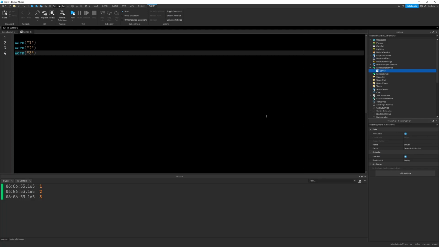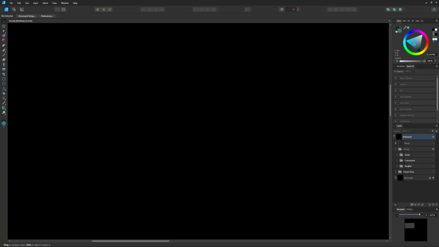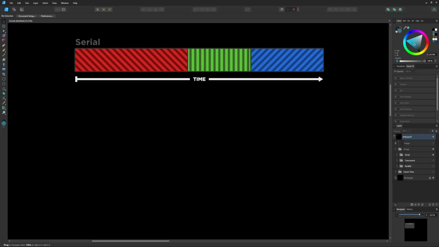Now, coroutines can work in this way, but sometimes they behave a little differently. So I actually made some diagrams that we can look at. The example I showed, and how most people think of how code executes, is in what is known as serial mode, or it's also called synchronous, alternatively.